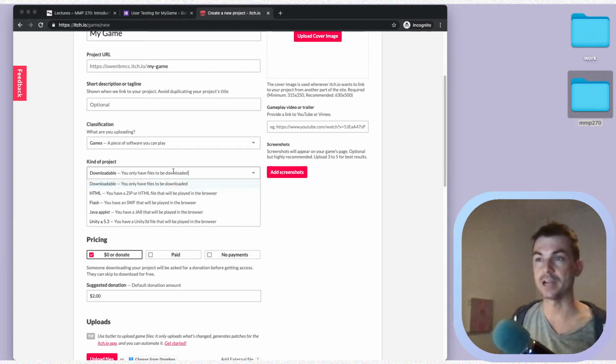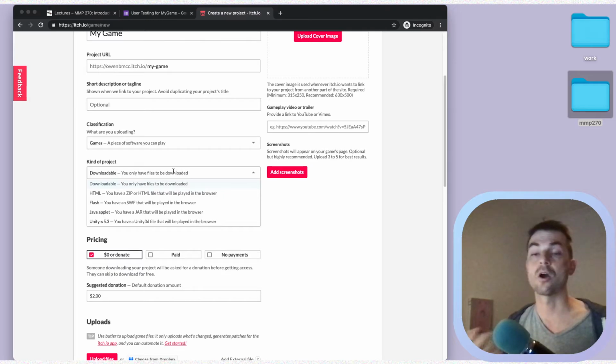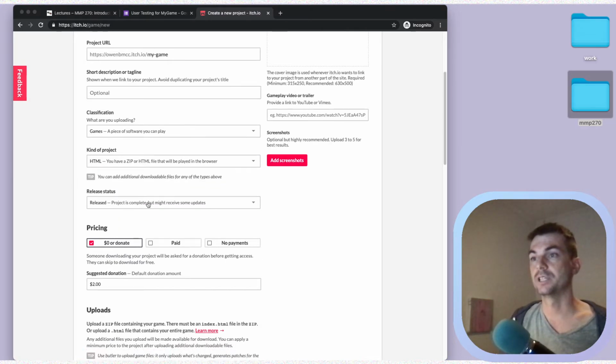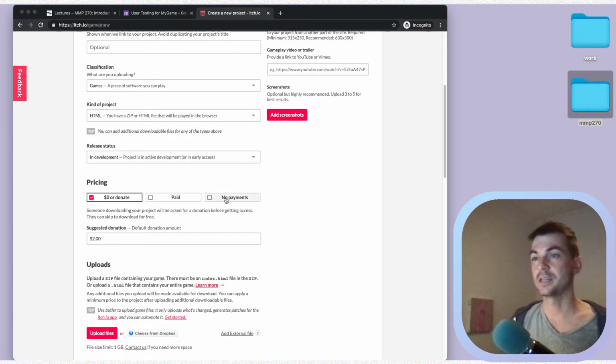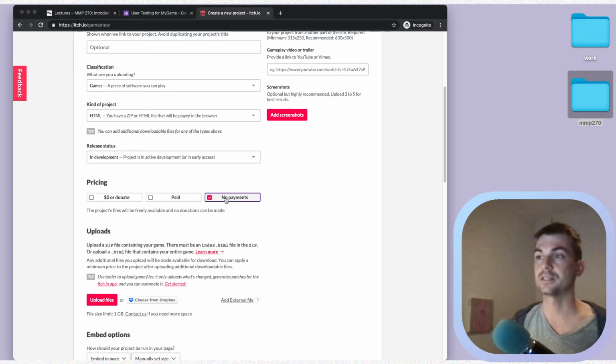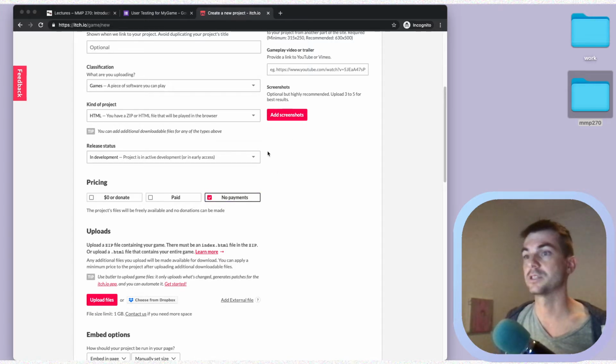Then the type of project: if you're just doing a Windows or a Mac build, just say downloadable. If you are adding the web build, then you can do HTML. Release status, let's say in development, right? We're still working on these. For pricing, unless you want to set up payments, you're not going to be able to enable this, so I would just go with no payments. If you really want to, you can go through and set that up, but that's not necessary for this assignment.